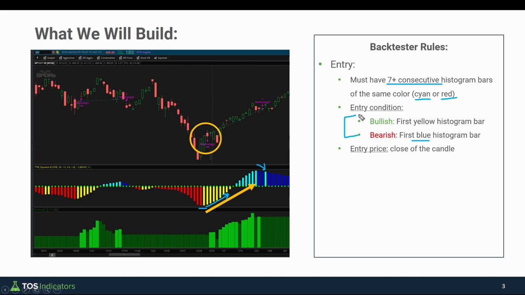So we have 2 different types there of entry conditions, bullish and bearish, each one determined by the preceding trend or the preceding consecutive histogram bars. The actual price we'll use is the closing price of the candle in which this condition is true.